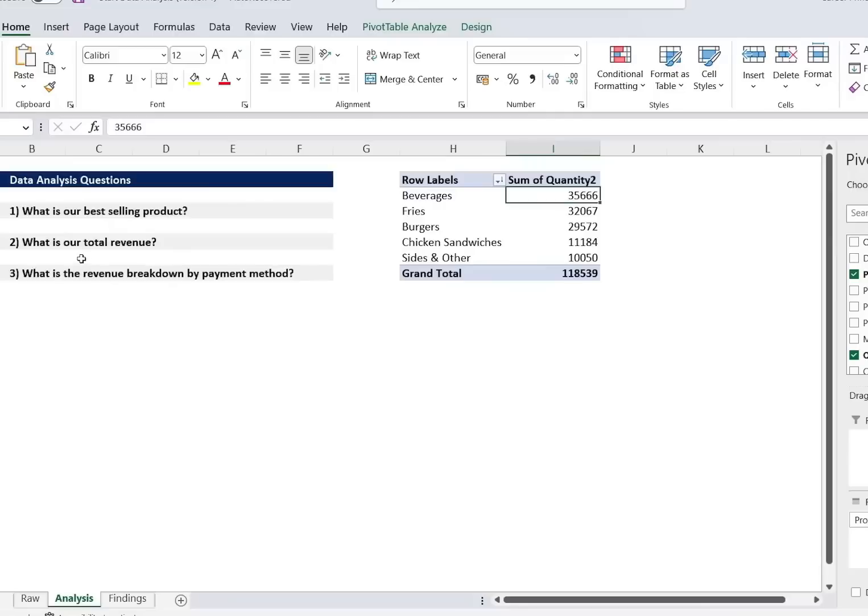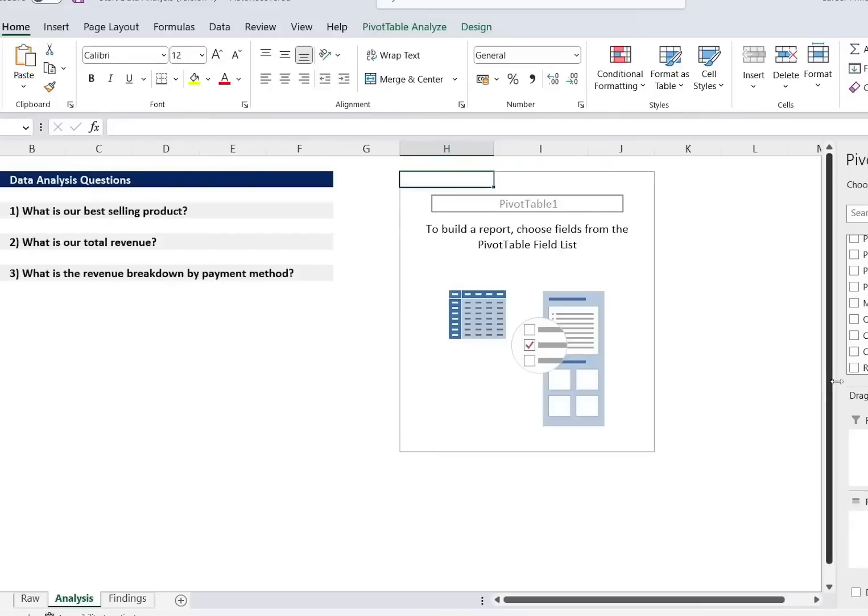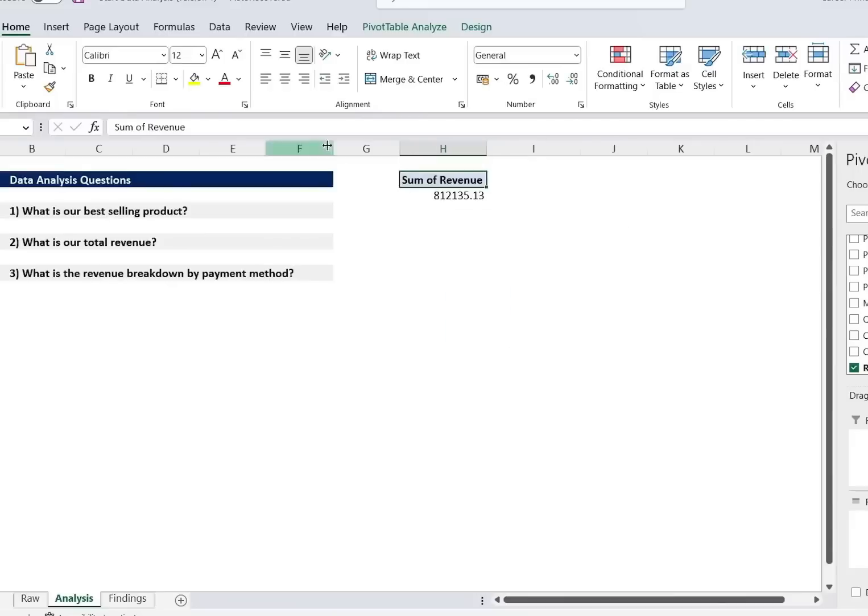Then secondly, we've got what is our total revenue. For this one, we're simply going to have to select the revenue. So first we'll remove these. Let's take this out, and we'll take this out as well. And we just have to select the revenue and put it under values. That should give us the sum of total revenue, which seems to be 812,000.